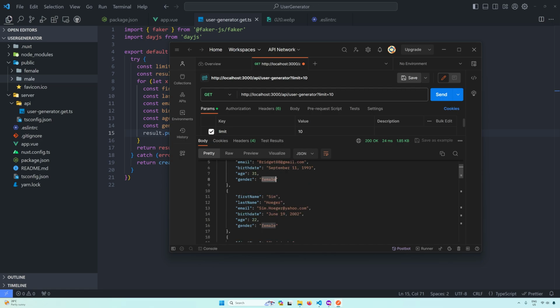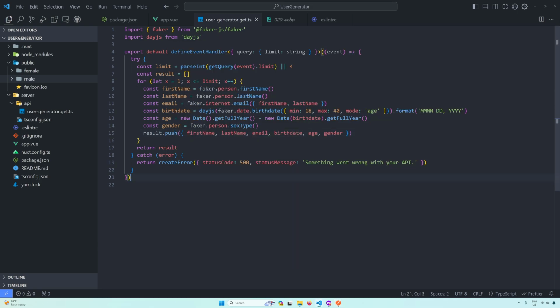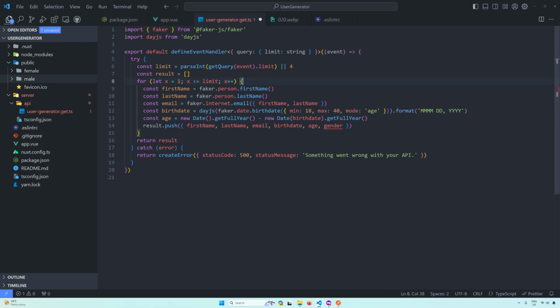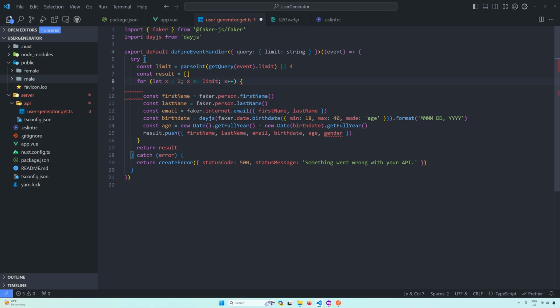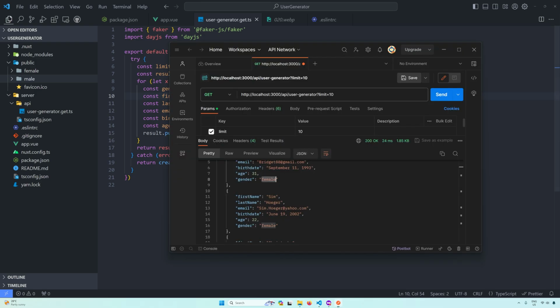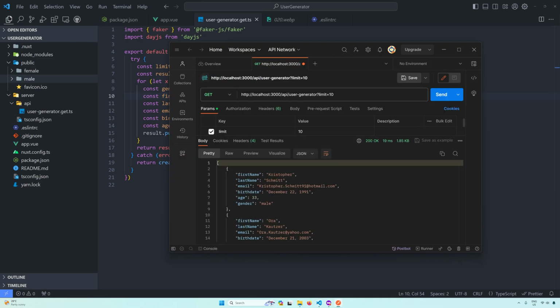So here, as you can see, the name is Sim. I think Sim is a male name, so the gender here is supposed to be male. So let's fix that. Let's move the gender to the top, here in our for loop. And then let's add the gender here in the first name method. Okay, save that, and then run again.